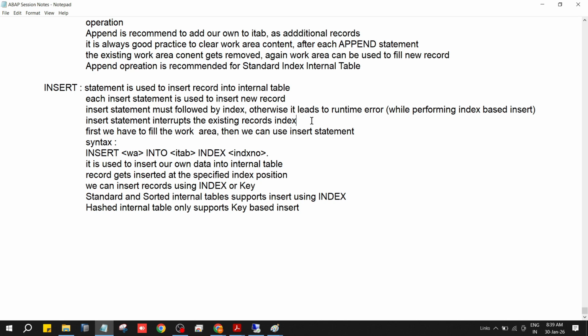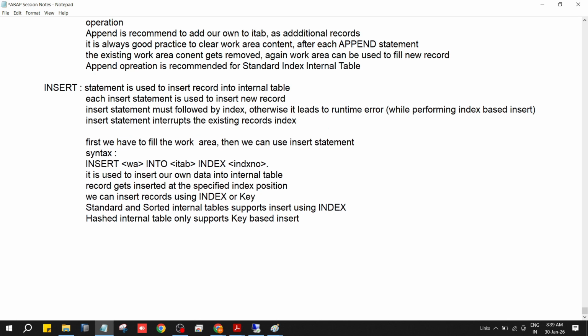For insert, first we have to fill the work area. The reason is that the insert operation can also be carried out using the work area. Insert is done through the work area, so first feed it into the work area, then use the insert statement. This is the way.